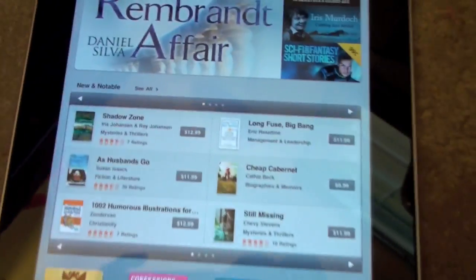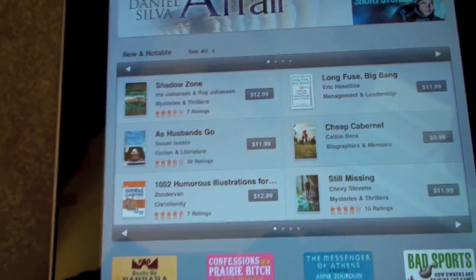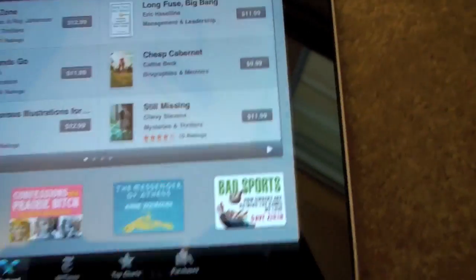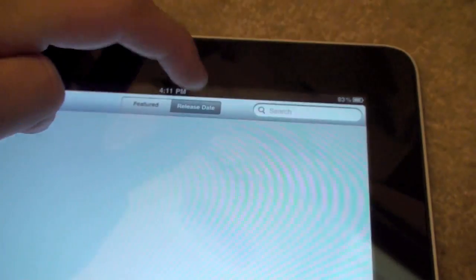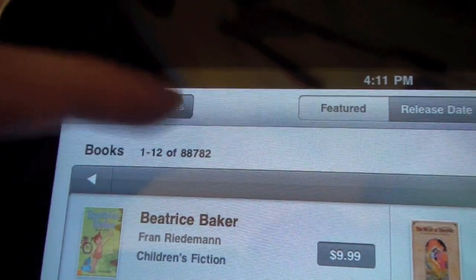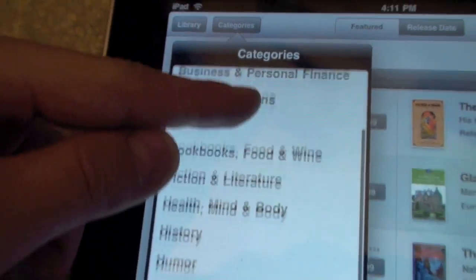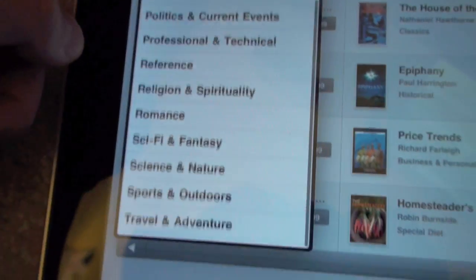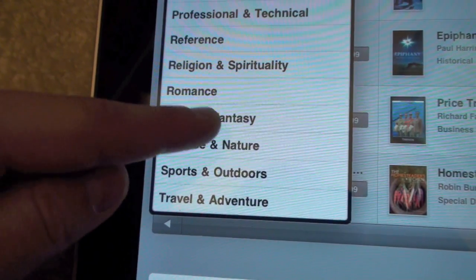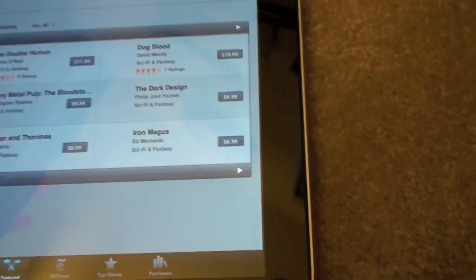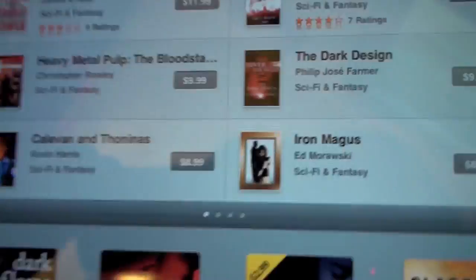Okay, we're back, and this is the iBooks store. It's just like the App Store, except you can get books, and it shows the featured books. You can go by release date, or you can search the library. Or you can go by categories. So let's say, what book shall we have? Sci-fi and fantasy. Click on it. And it will show you all books that are in the sci-fi and fantasy category. Sci-fi short stories, Twilight, and all these.